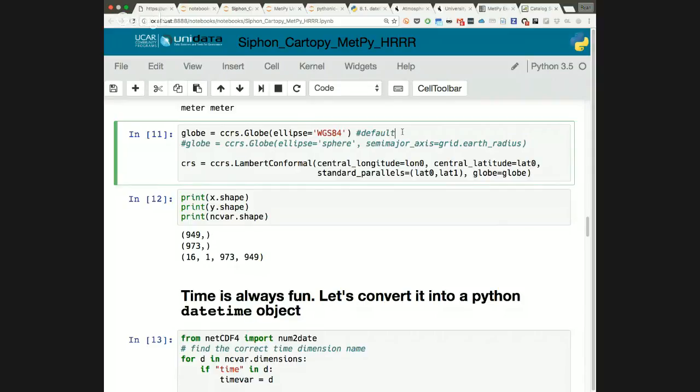I forget where that code comes from. Proj 4. That's the default for Cartopy. We could actually define our own globe. We could define it as a sphere or a spheroid if we wanted. We could give it an axis, so we know the Earth radius that was assumed in this. So we could be a little bit more specific than WGS84. But for now, we'll do WGS84.